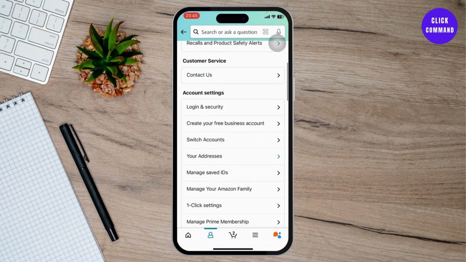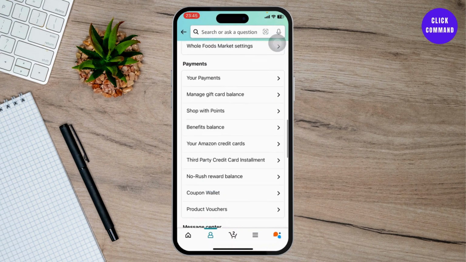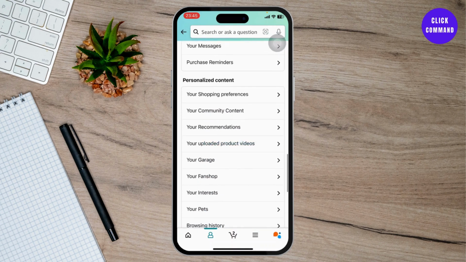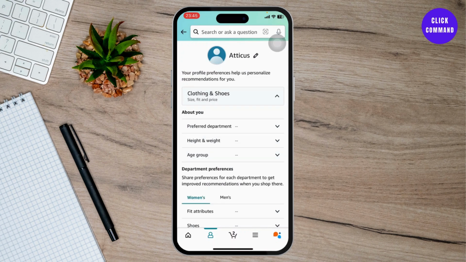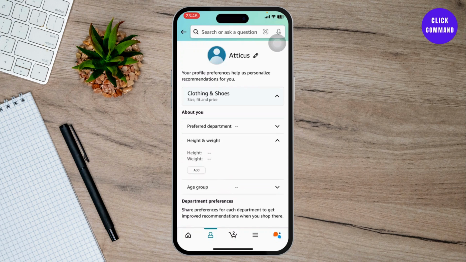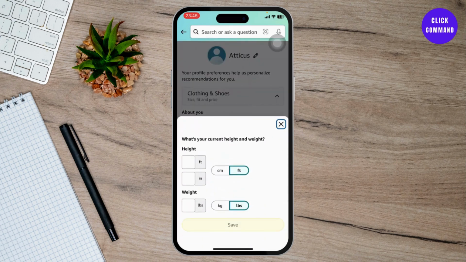After you do that, scroll down. After you scroll down, you'll find a section that says personalized content. Under personalized content, you will need to head over to your shopping preferences. Tap on your shopping preferences and there you will see clothing and shoes. Just tap on the drop down button and there you will find your height and weight. From here you can just tap on the height and weight and tap on add.